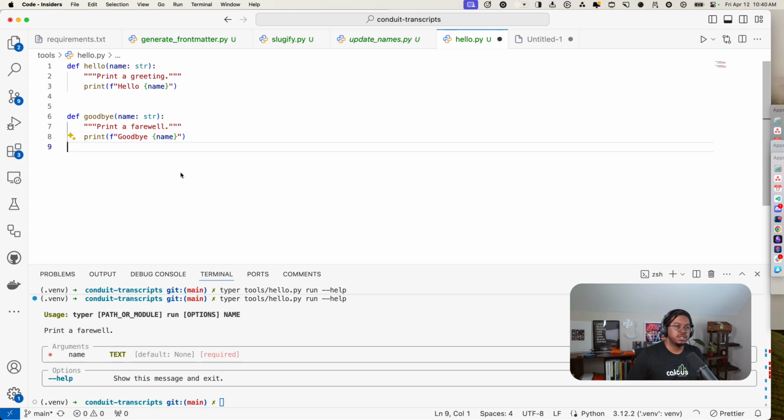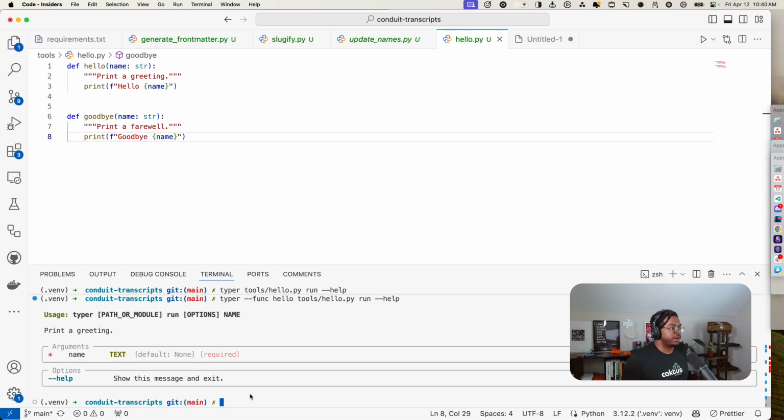So what you can do is you can also pass in a function. So if I want to say typer dash dash func, and then we're going to tell it to run hello. And then we do the same thing. Tools, hello, run, and we'll still do that dash dash help. And as you can see, now we're back to printing our greeting. And this is ultimately what I did.